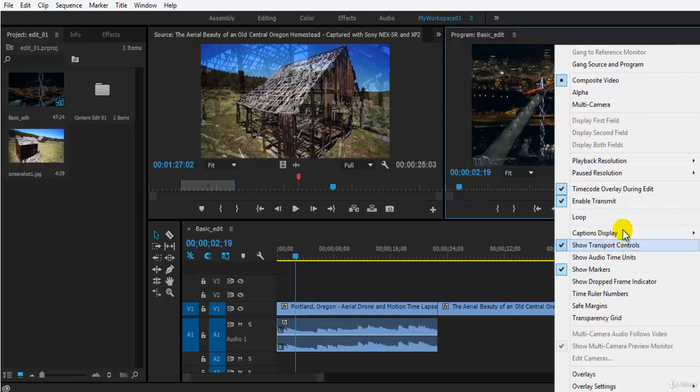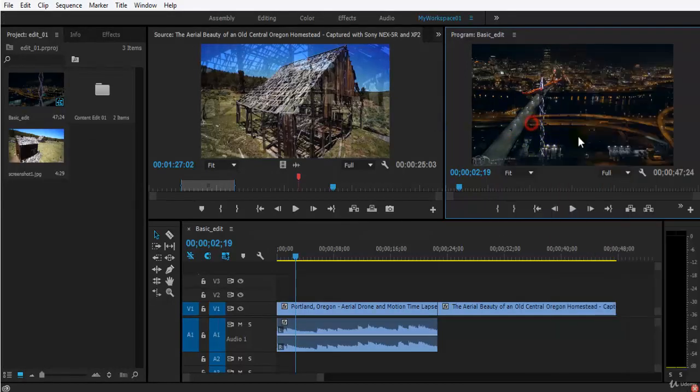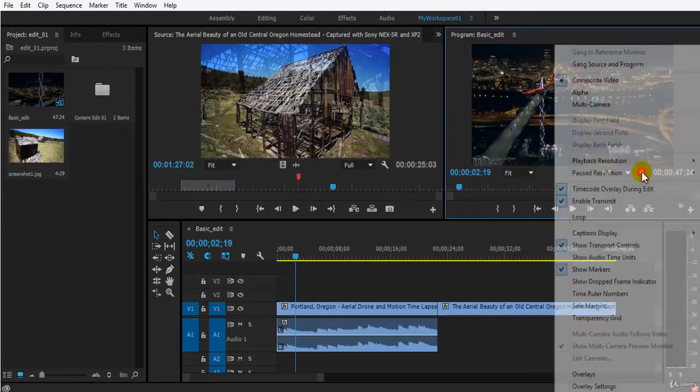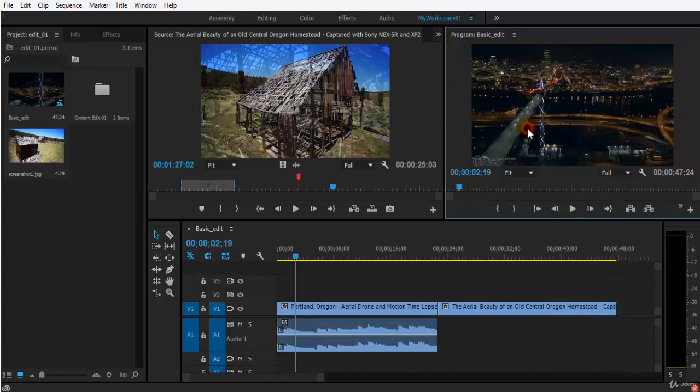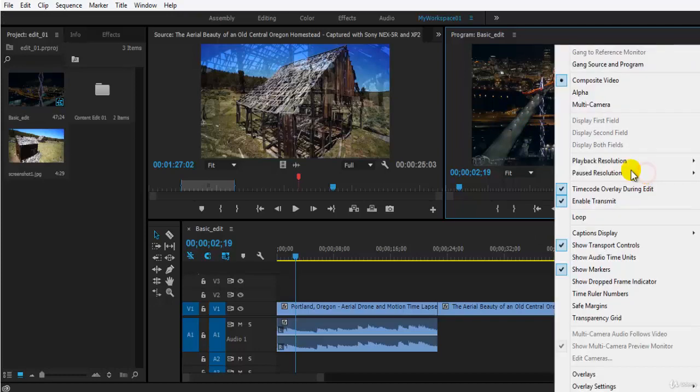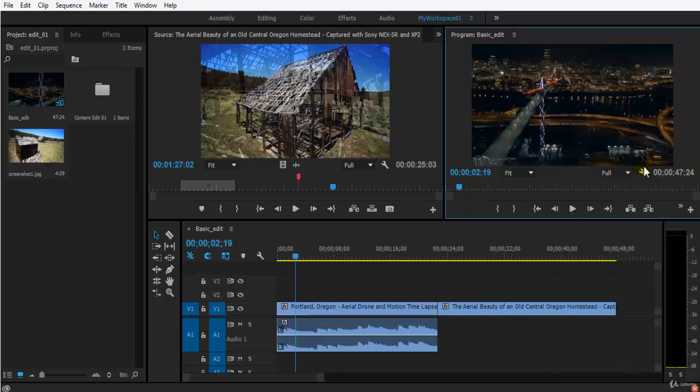There are no other options or any other attributes which are different from the source monitor. They both are the same. The attributes for settings.